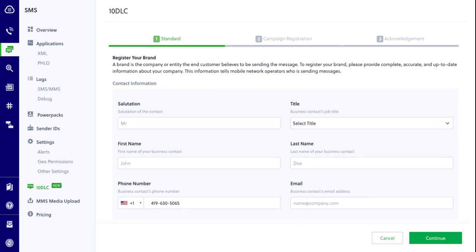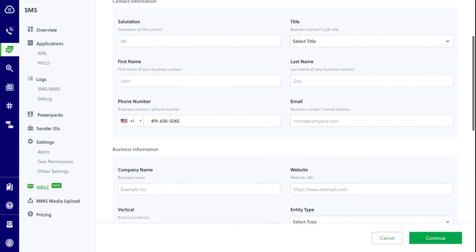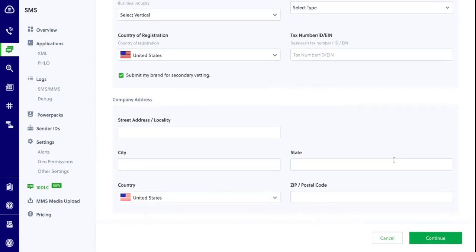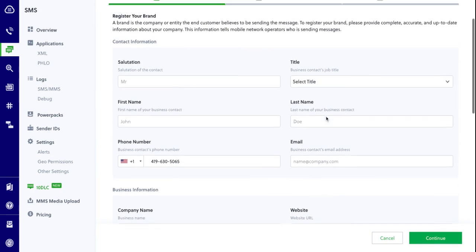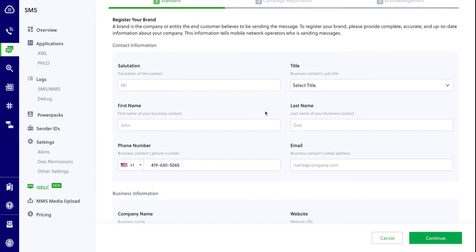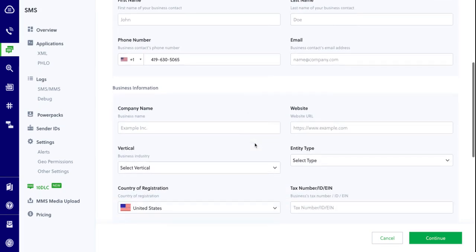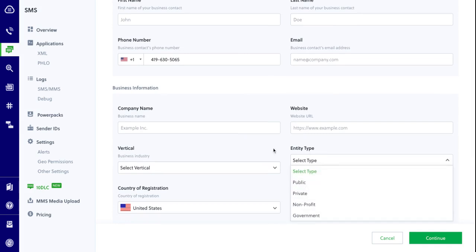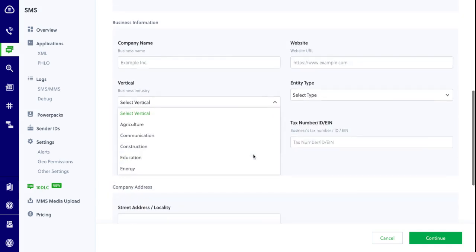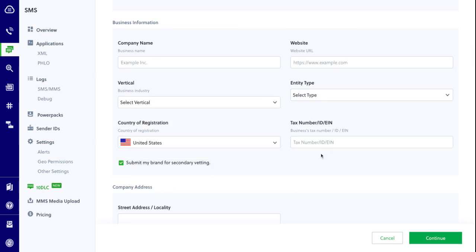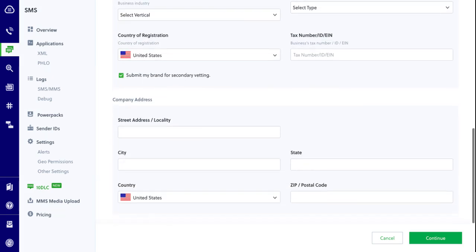Now, just simply walk through each box in each field and fill it out, and you will click continue. So on this first page, you will need information like your first and last name, the title of your position, the business email, company name, your website, the entity type, the vertical you are in, your tax identification number, company address, city, state, country, zip code, and then you can click continue.